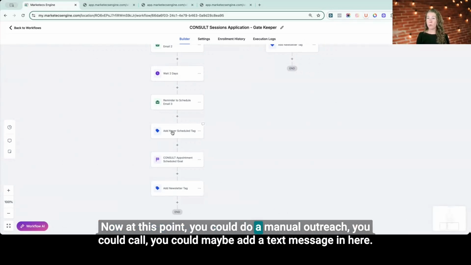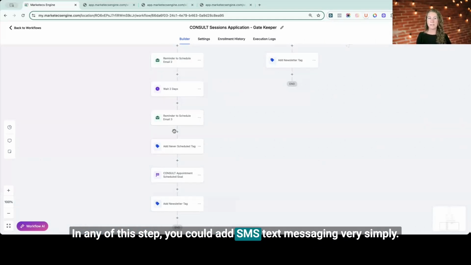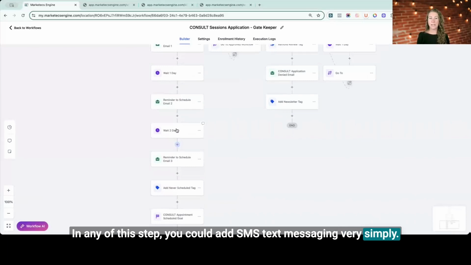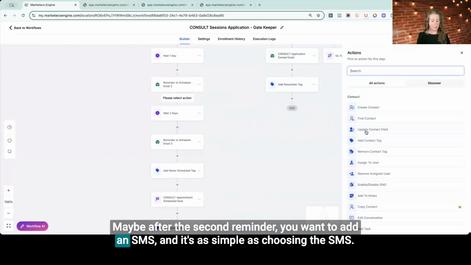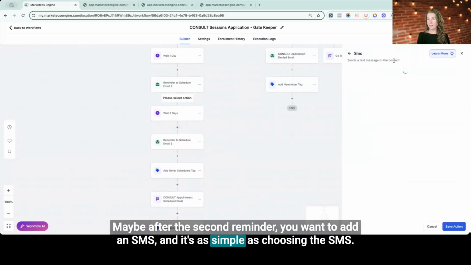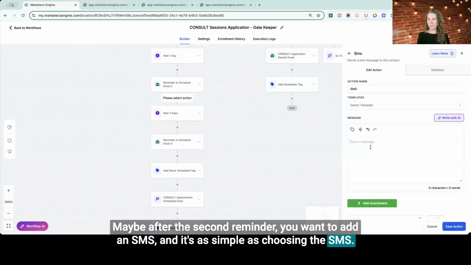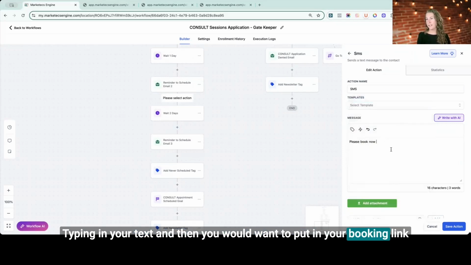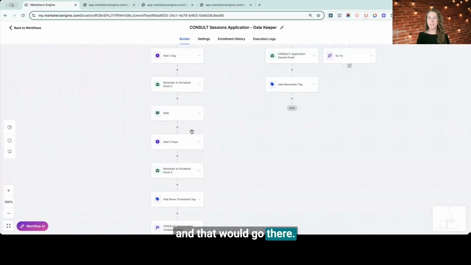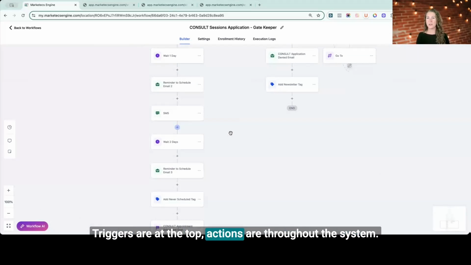Now, at this point, you could do a manual outreach, you could call, you could maybe add a text message in here. In any of this step, you could add SMS text messaging very simply. Maybe after the second reminder, you want to add an SMS. And it's as simple as choosing the SMS, typing in your text, and then you would want to put in your booking link, and that would go there. So that's how you add any action to the system. Triggers are at the top, actions are throughout.